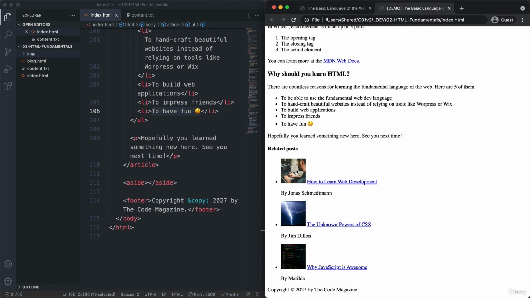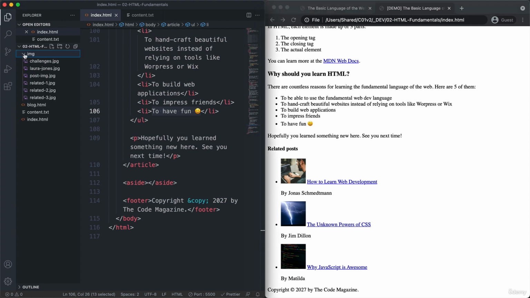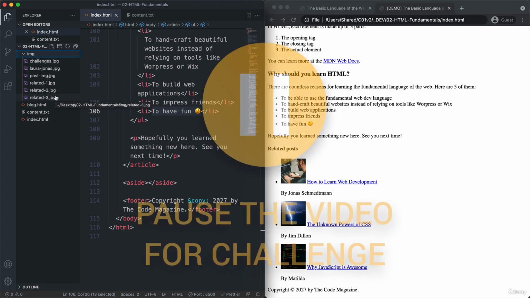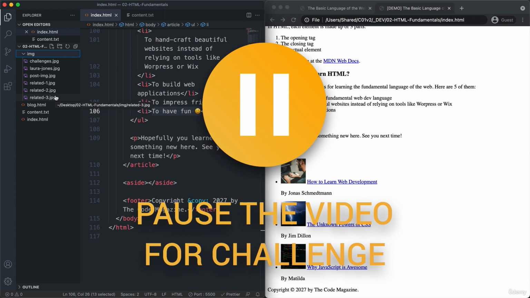Now, finally, just about the images here, that's some more information that you need. They are also in this folder, and they are called related 1, 2, and 3. And the dimensions I want you to give them is 75 by 75 pixels. And now I think I gave you everything, so please pause the video now and take a couple of minutes, 10, 15 minutes maybe, to write up the HTML for this section. So good luck with that, and I see you once you're ready.